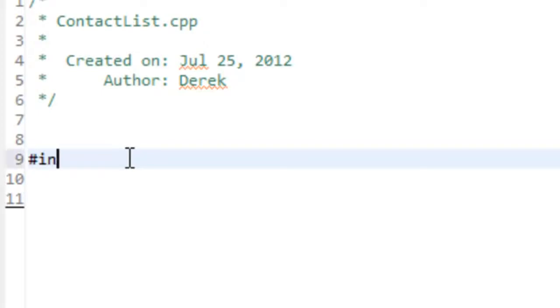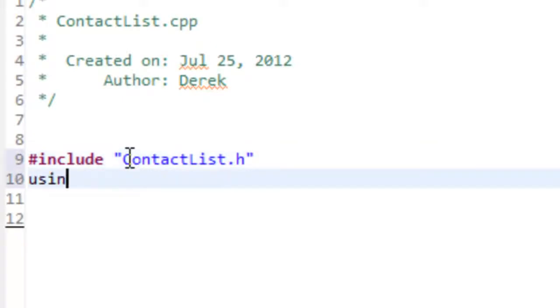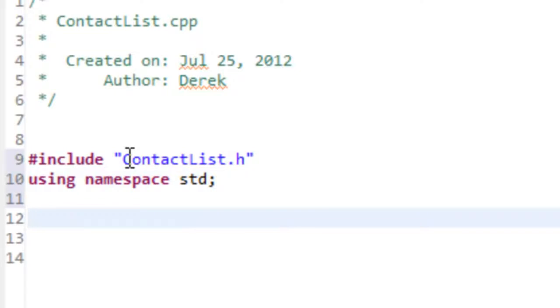So the first thing we need to do is a #include for our header file. So we'll do contact list.h here at the very beginning. And the other thing that we'll do is a using namespace standard. That's perfectly fine to do inside of a CPP file. And now we'll write our constructor.